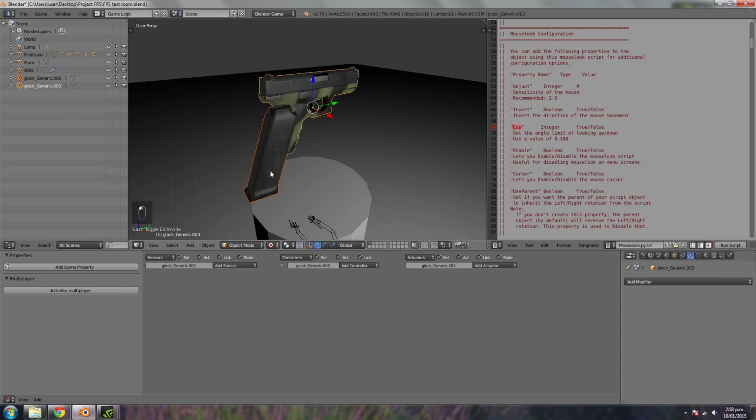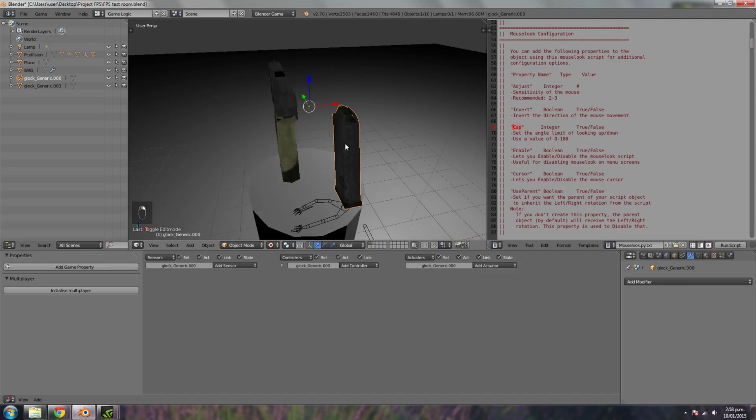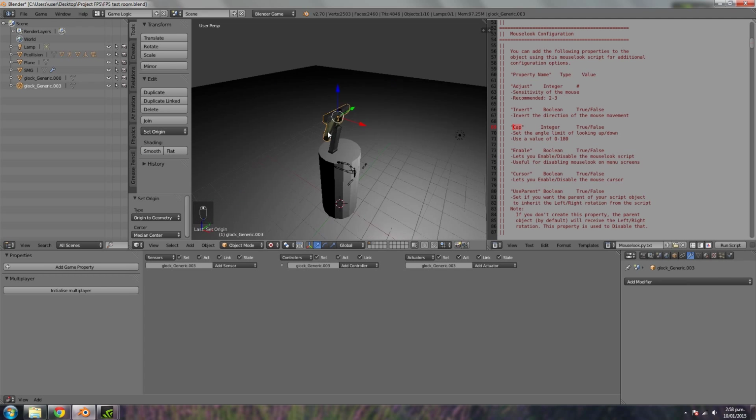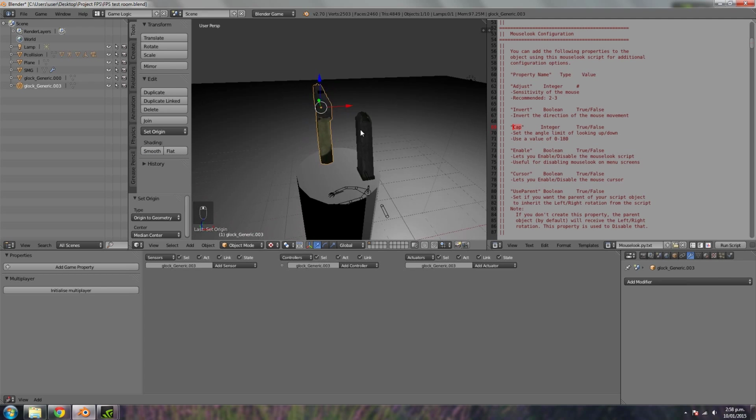So now there'll be 2 separate objects. Go back to object mode, and then here we're going to press Control Alt Shift C, then origin to geometry. Otherwise go over here, and I think it's under set origin, and then just origin to geometry. Same for this one over here. Okay, so that for both of them.